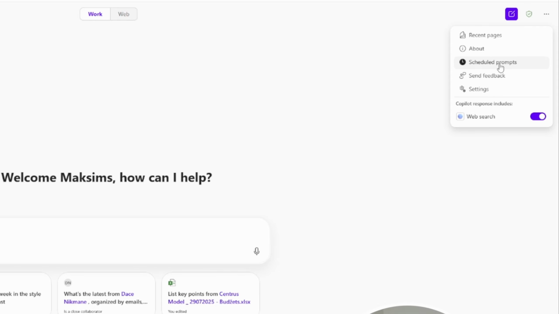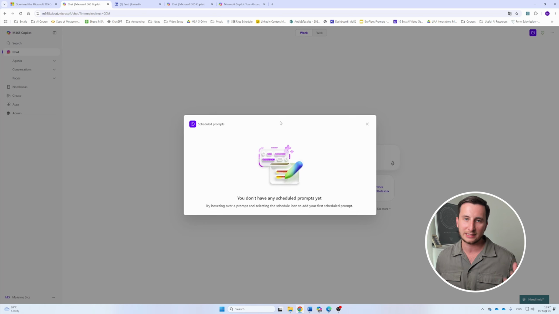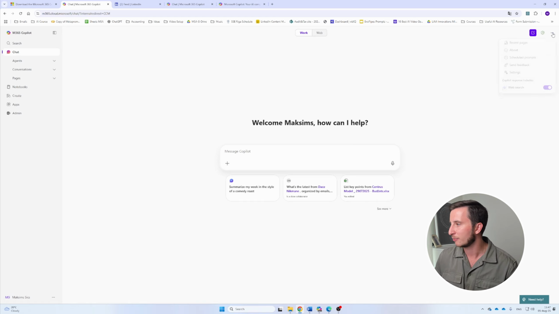Then we can go to the schedule prompt. We don't have any schedule prompts, but the idea is similar to what ChatGPT already has. You can schedule several tasks, for example, send me an AI summary every day at 9 a.m. to my inbox. So every day you will be notified with a specific task that you have provided.